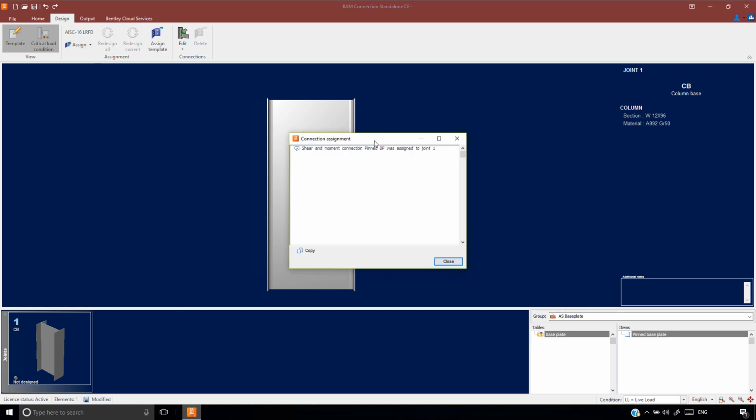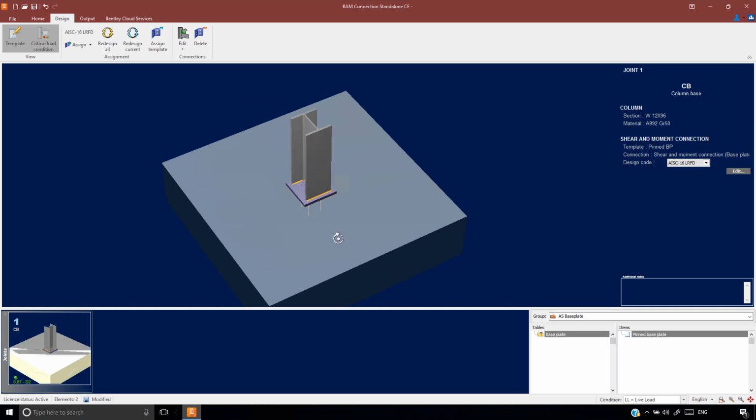The connection assignment dialog indicates that one connection has been assigned to the model joint. Let's close this one. The base plate dimensions, anchor diameter, and effective depth were optimized according to the base plate demands. The graphical area shows a 3D view of the optimized connection. At the right we have the information about the joint, in this case the column section and material. We have also the information regarding the connection, in this case the template that was used, a pinned base plate, and the design code selected.